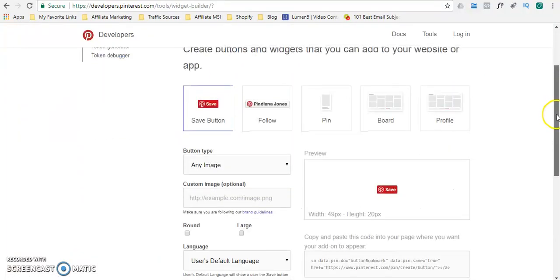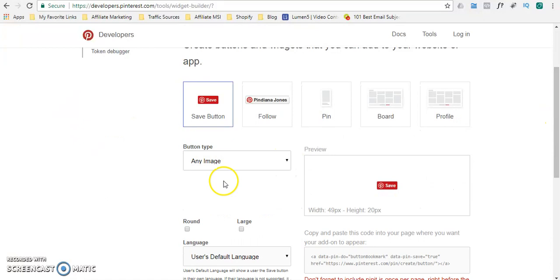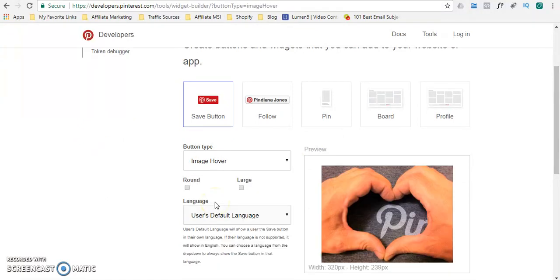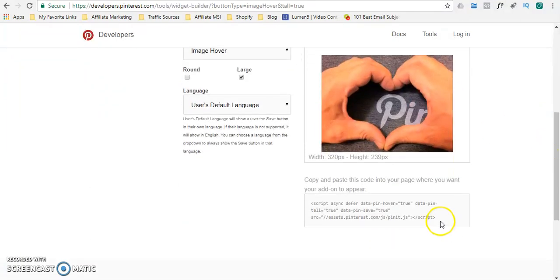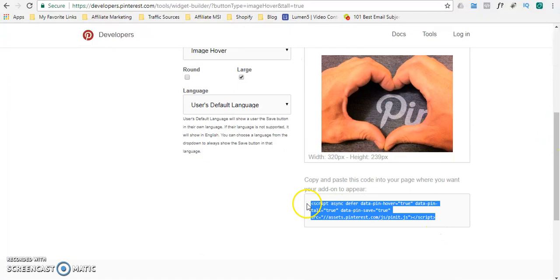Okay, so I'm going to select hover, image hover. I want large. That's how I want it. So this code here, I'm going to copy this code like so.